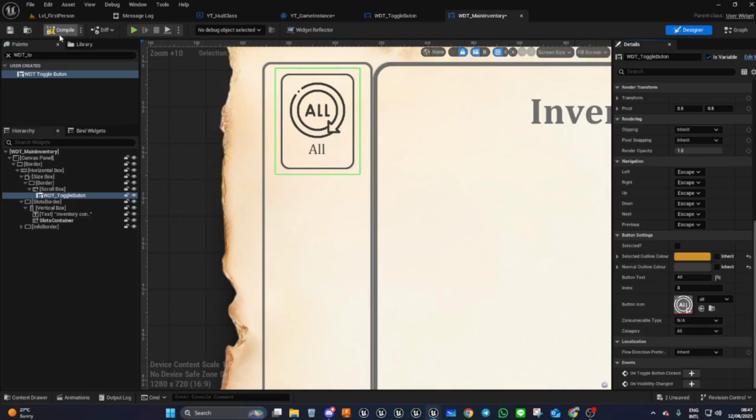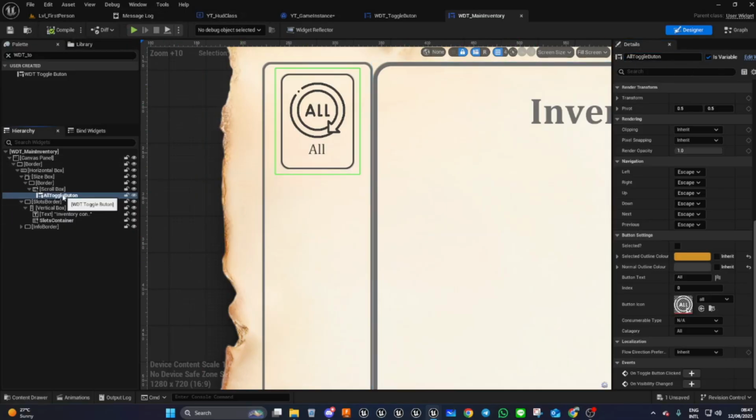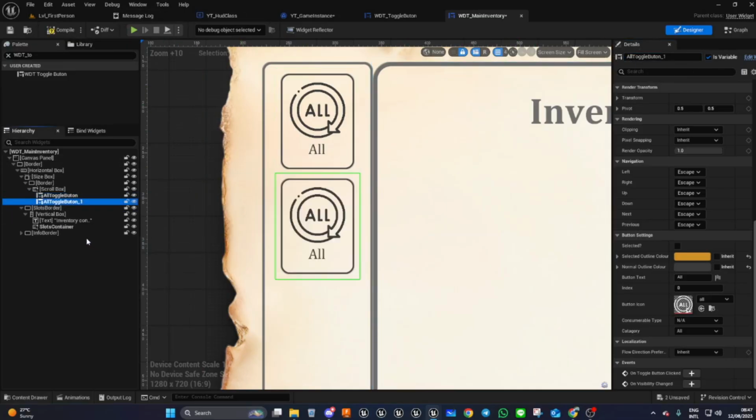Good. Compile that. We're going to rename this, just take off the WDT. I'm just going to call it all. Make sure it's a variable. Now we're going to duplicate it. And this one we're going to rename to be food. The highlight can remain the same. Our index will be 1 because we've gone up 1 on the index.